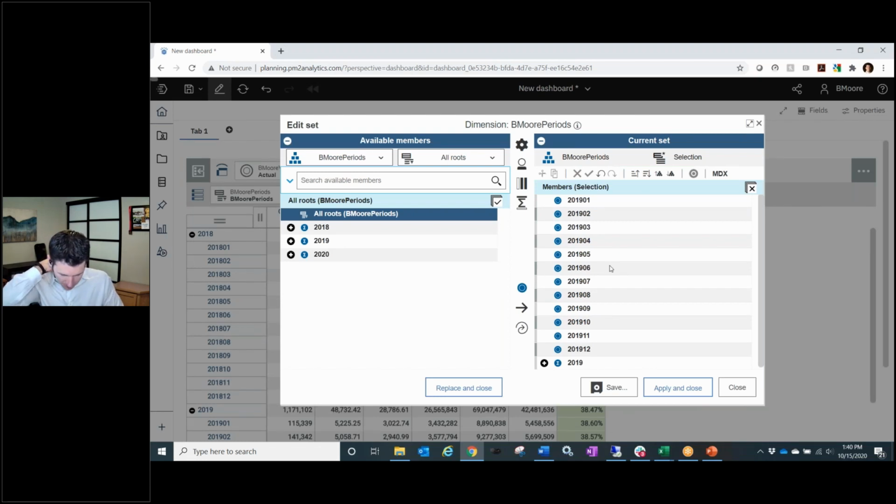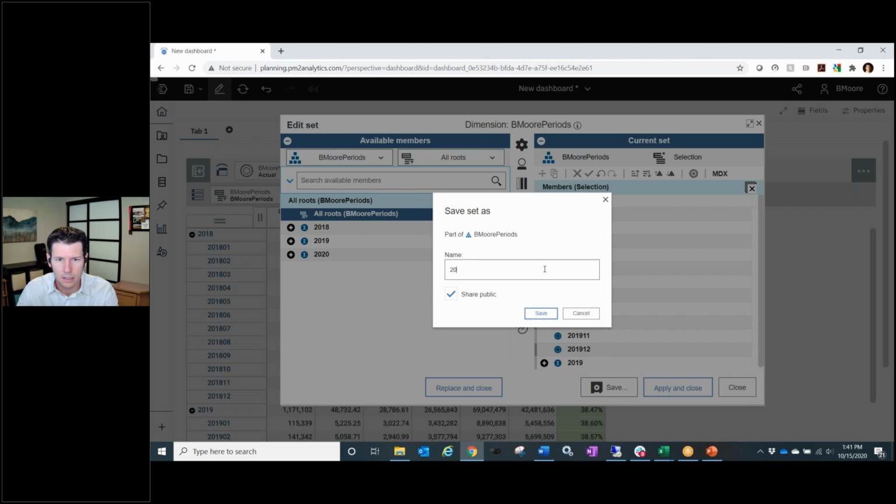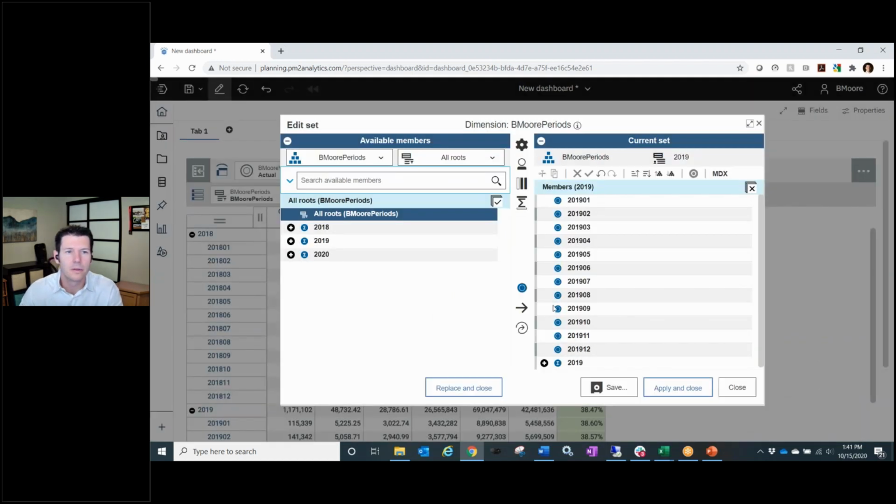Once I have that created properly, I do want to save that subset in case I need it later. I can hit the floppy disk at the bottom. Again, I want the 12 months and then 2019 at the bottom. I'll save. And I'll type in the name of 2019, and we'll not share public. We should be able to all use the same name because we're saving to our own individual dimensions. For folks using the common cube, let's not save that. It's already been created for you. Apply and close.